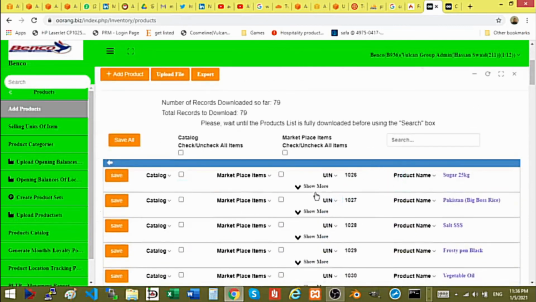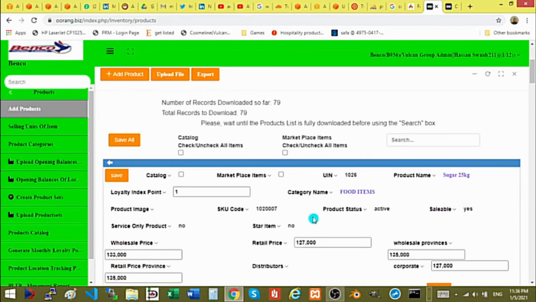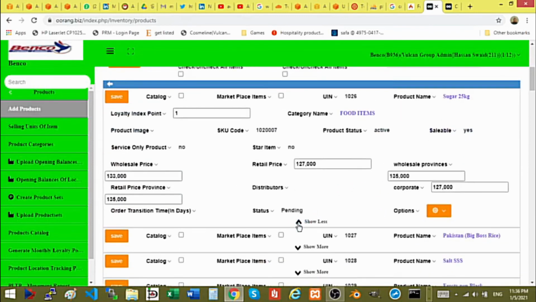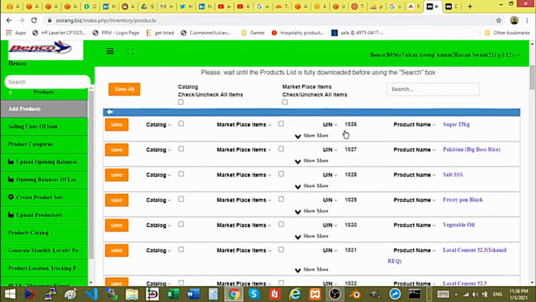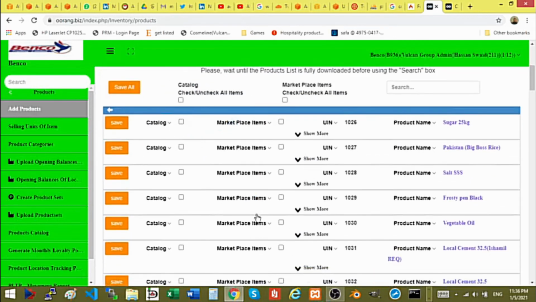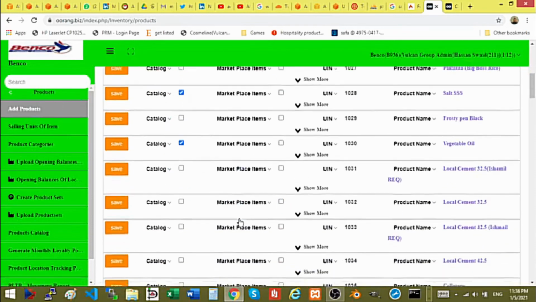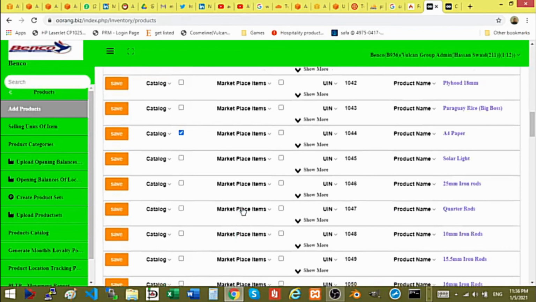Alright, here I'm going to show you how to flag an item so it appears in the catalog. Not all items will appear automatically. Here I could choose the items that I want to display in my catalog. I want to display the sugar, for example. If I want to display the salt, for example, vegetable oil. These ones will appear in my catalog section.